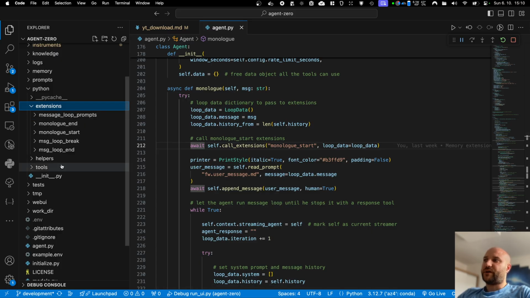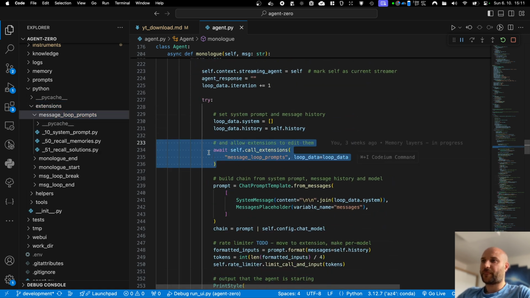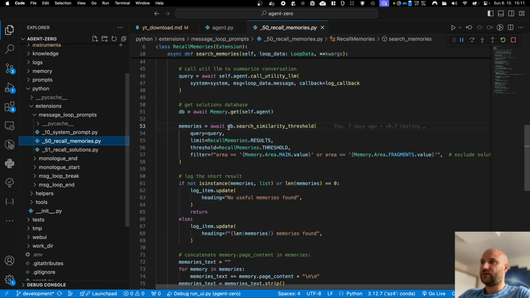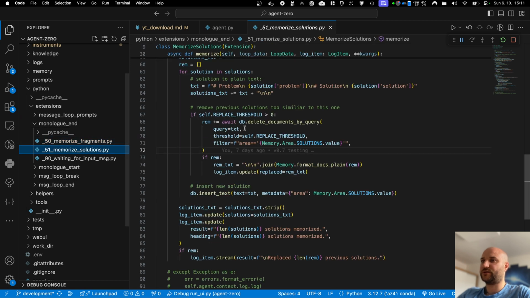To make these new features maintainable and organized, a new extensions framework has been developed. So under the Python folder, there is an extensions subfolder. And here there are subfolders for various places inside the message loop of the agent. So for example, message loop prompts is called right here, where the system message and the message history is being built. And all the files inside this folder are executed in their alphabetical order. So for example, here I prepare the main system prompt and the prompt for the tools. Here I can recall memories from the database, and here I can recall solutions. And at the end of the monologue, I can again memorize fragments, memorize solutions.